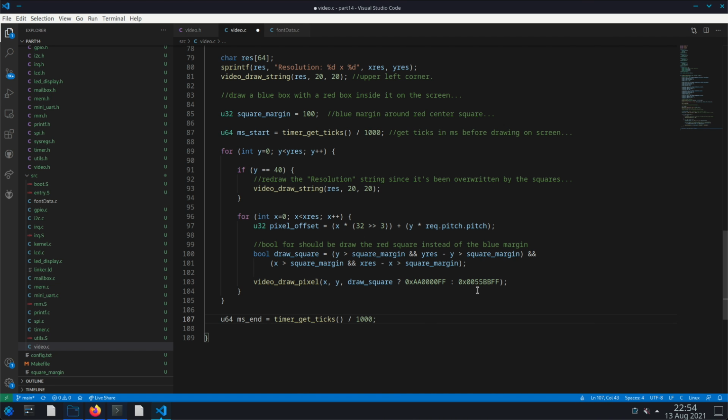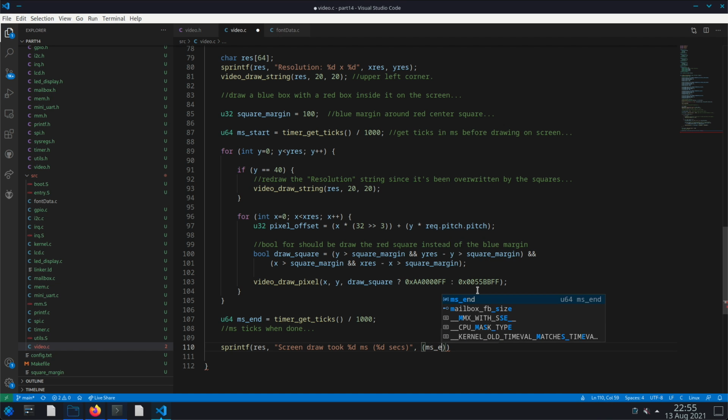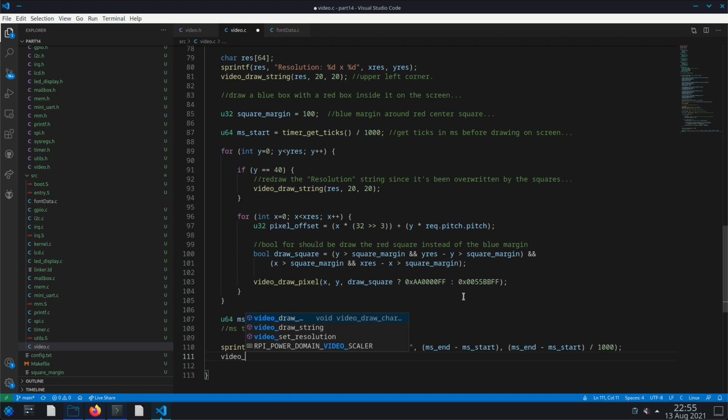So now at the end of this, when we're done with it, let's get the number of ticks there are now and figure out how long this actually takes to draw the screen. And we're just going to reuse that little resolution character string. Draw took this many milliseconds, and then I'll also include seconds, so it'll be ms end minus ms start, and ms end minus ms start divided by 1,000. All right, I think that's about it. So now we're going to draw that string. I'm going to put it at 20, 40, so it's just under that previous string.